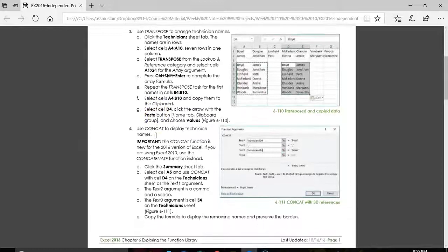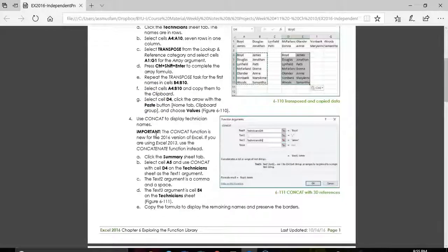All right, step number 4, you're going to use the CONCAT function. If you don't have this on yours, then you'll just use the CONCATENATE function. Some versions of Excel have it and some don't. We're still trying to figure out which ones do. It said that Office 365 has it, but I don't use Office 365 and I still have CONCAT. So we're not quite sure exactly which ones do and which ones don't. We're still trying to figure that out.